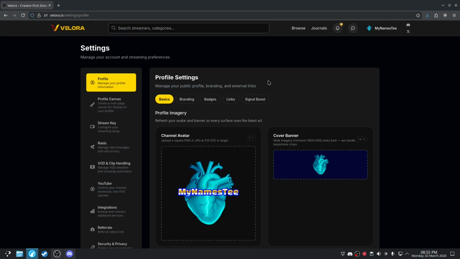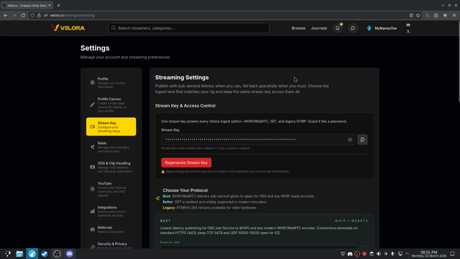You'll end up in profile settings, but we're not here to customize our profiles just yet. On the left hand side, click Stream Key. Here you'll be able to find your stream keys as well as the supported protocols that you may use on Velora.tv. Velora supports RTMP, SRT, and WebRTC.